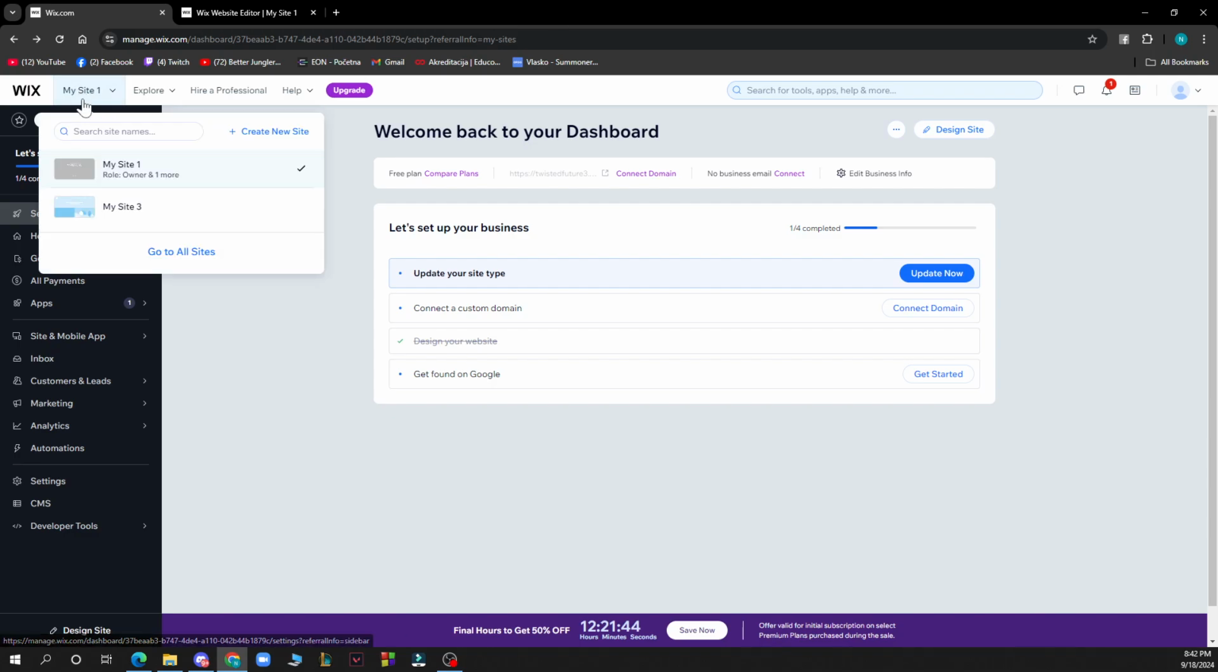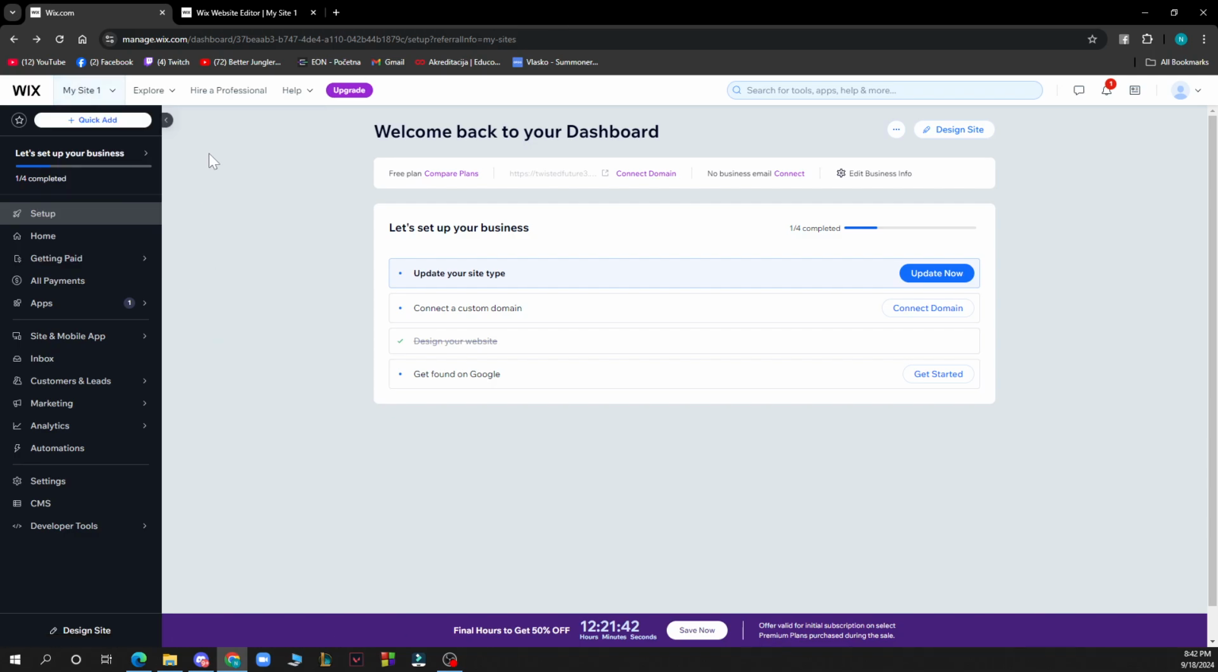In the top left corner, we have your websites where we have all of the websites. We have the setup and home. We have the settings. In the bottom left corner, we have the design site, and also have it in the top right corner. And also we have the dashboard where we are now at the very moment. But now guys, let's see how you can actually go and manage store email on Wix.